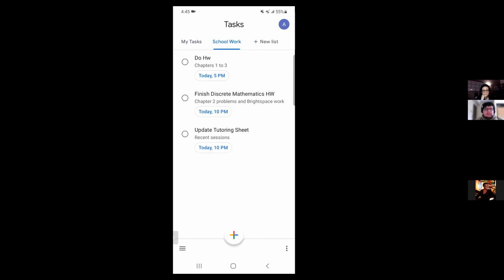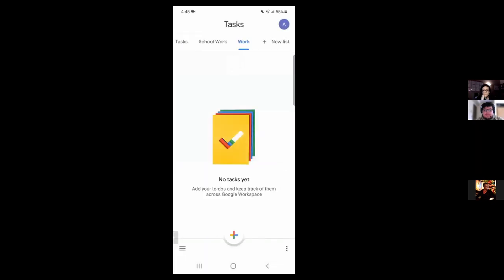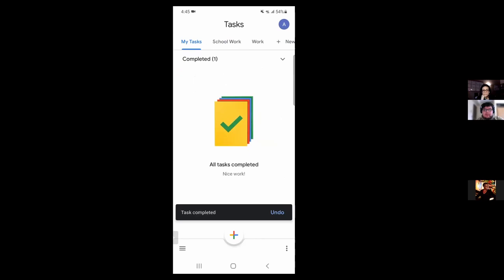Another thing, if you have other things you want to work on, an internship or a separate job, and you want tasks for that, all you have to do is create a new list. I'll title it work done, and that's a whole created list there. You can create tasks inside that list or move them from your main task list. And once you complete a task, all you have to do is click the circle there and it's done, over with, and you're good to go.